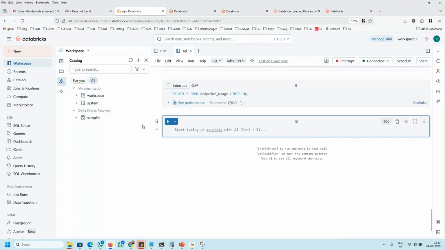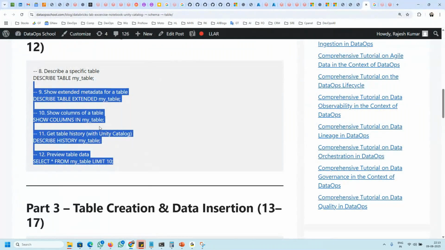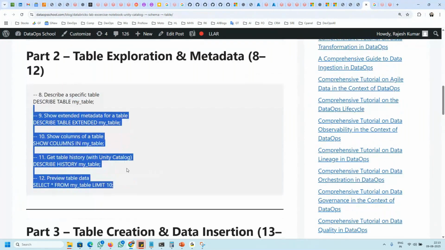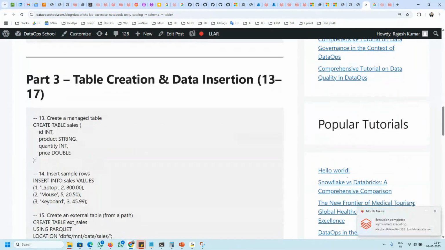Okay, so you have to get handy, because these are small code right now, but soon we'll have a large code when you do the ETL and all. So like this.